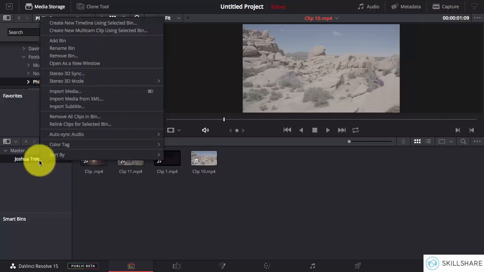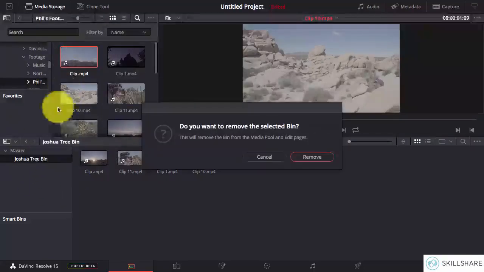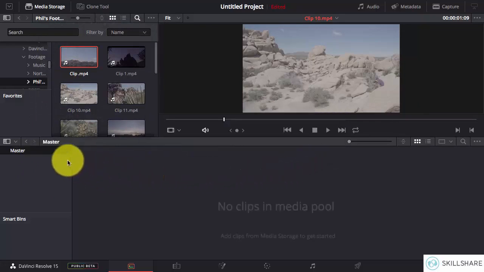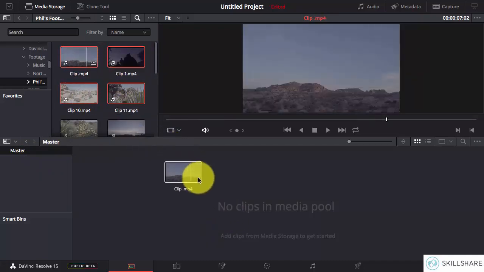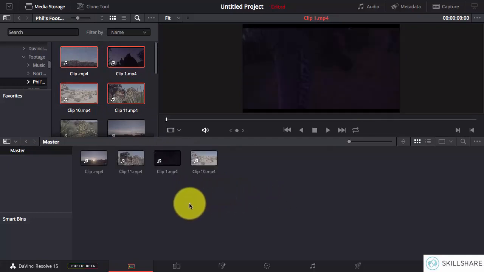For now, I'll just go ahead and remove this bin. It will ask me further to clarify. And once I do that, now there are no more clips. So let me go ahead and drop these 4 clips again into the media pool.